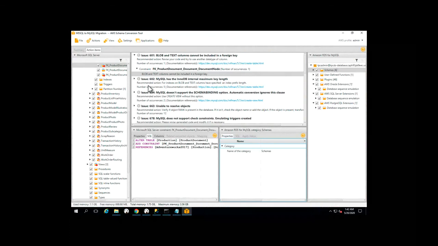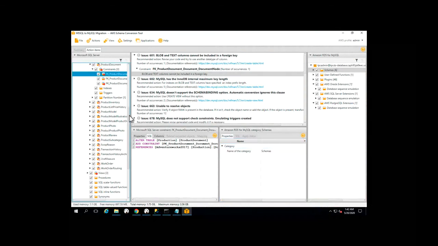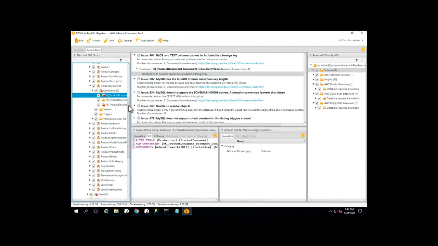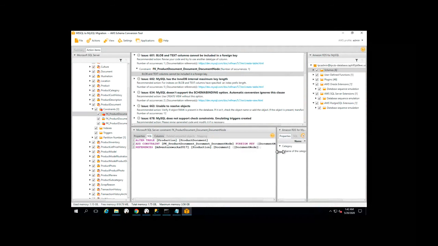So if you see here, it's showing this is a constraint, foreign key product document, so something like this is a document node under this constraint. It's showing, okay, this is the SQL, and you have an option, meaning blob and text columns cannot be included in a foreign key.